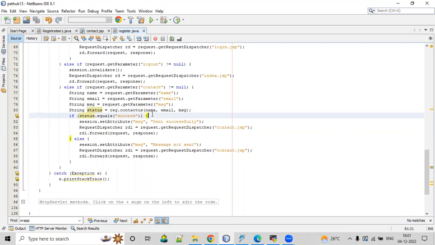Here I'm checking the status value and navigating as per that. If status is success, then it will navigate to contact.jsp. Even if it is not success, it navigates to contact.jsp only, but with a different message. So here I'm using the session concept: I've taken a session variable named message, and a value also. If it is successful, "sent successfully" I'm storing in message. And if it is not successful, "message not sent" will be stored into the session variable called message.